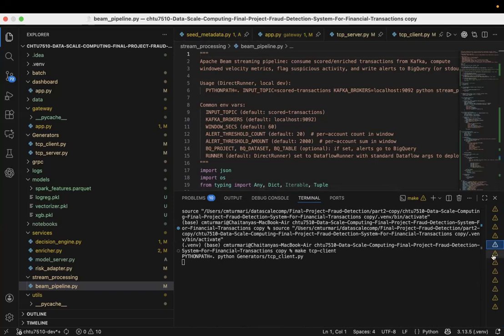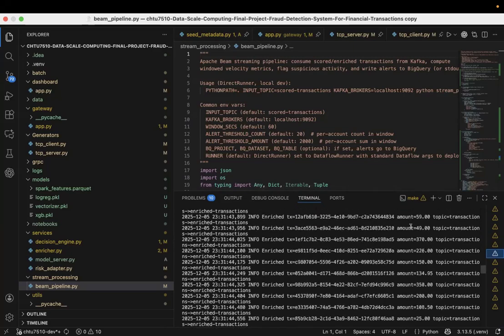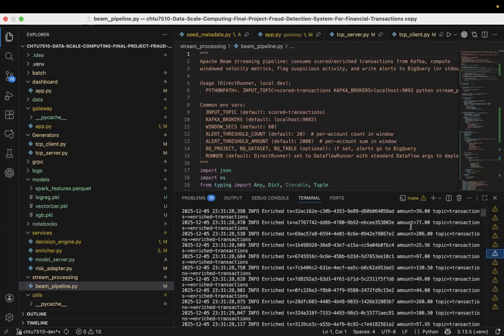Once ingestion is running, I start the stream processing services. I run make enricher full, which consumes raw transactions from Kafka, enriches them using Redis and PostgreSQL, and publishes enriched transactions to a new Kafka topic.